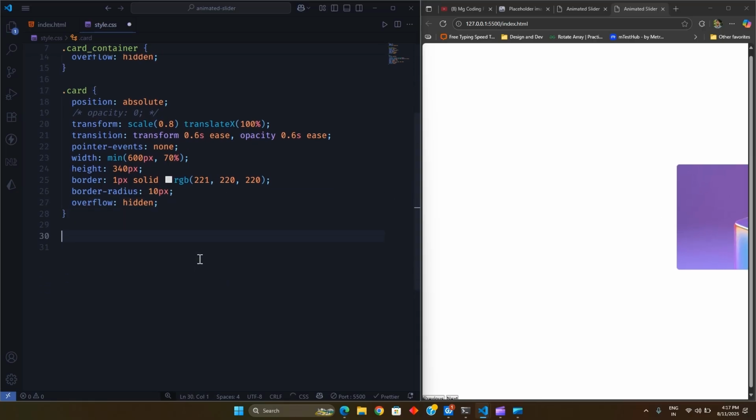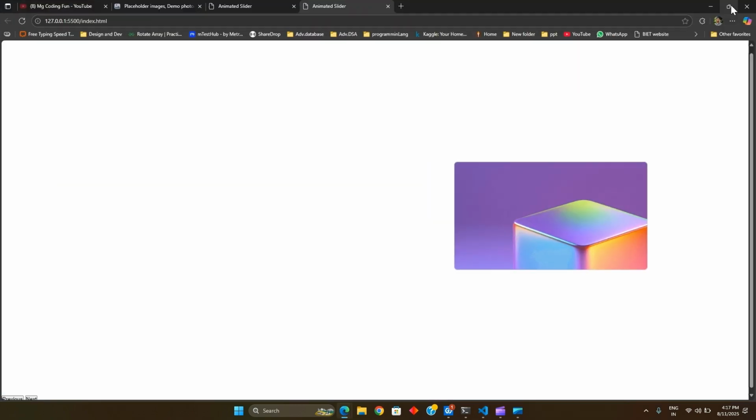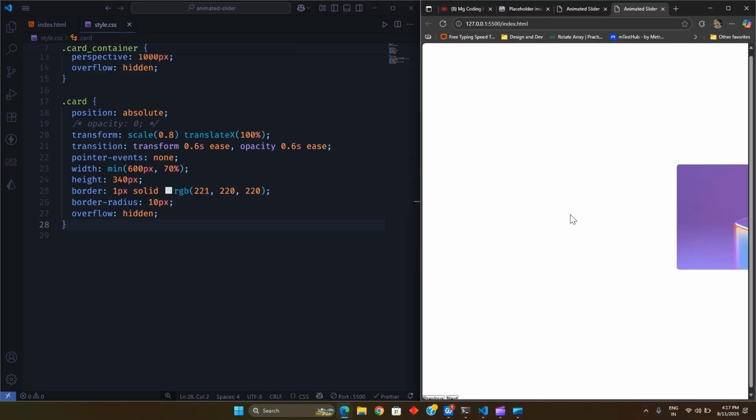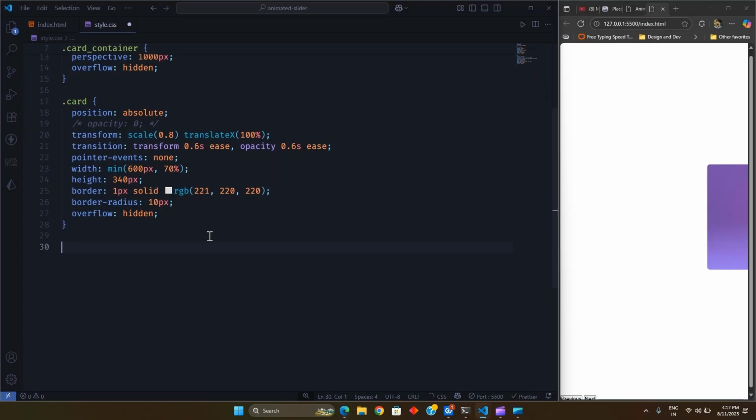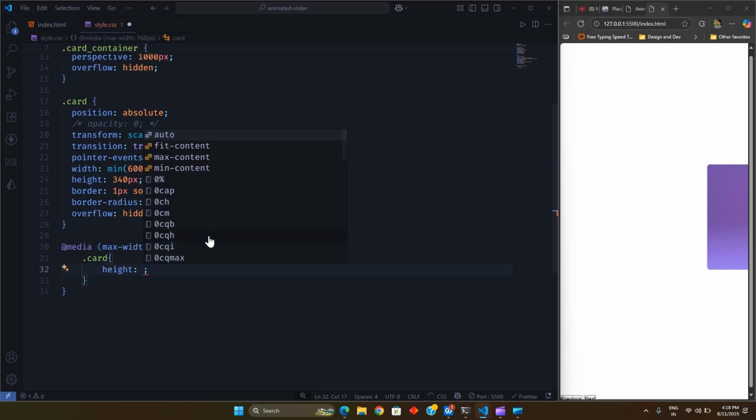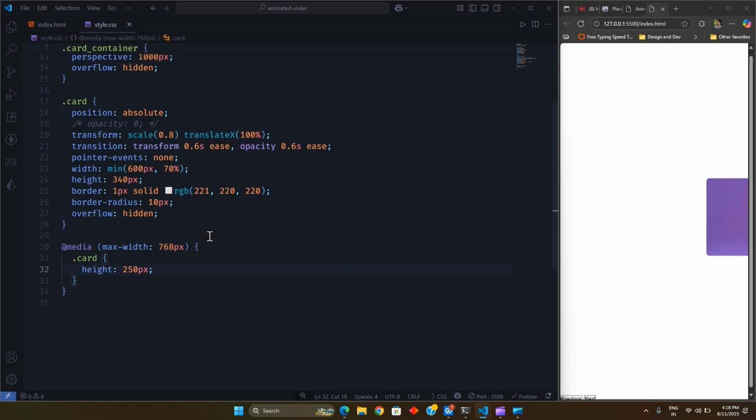Now after this, let's add some media queries. As you can see, in larger devices you can see the image, but in the smaller device it is going outside of this container. So to handle that, we will add our media query for the screen of max width 768 pixel, and inside the card we will give the height of 250 pixel and save it.